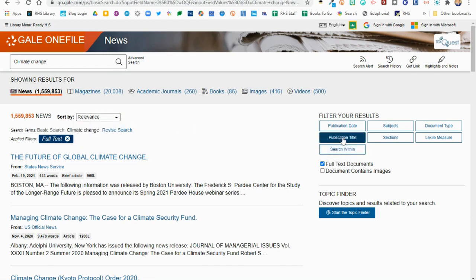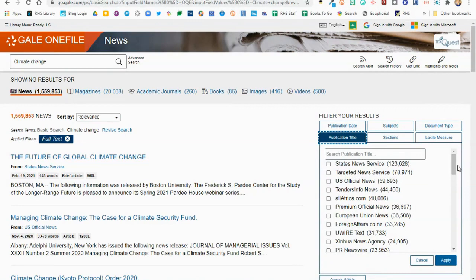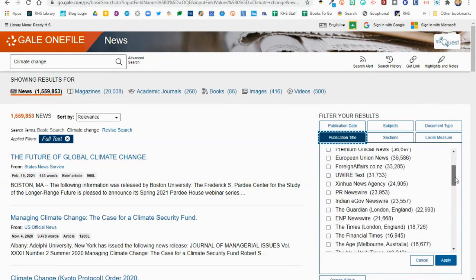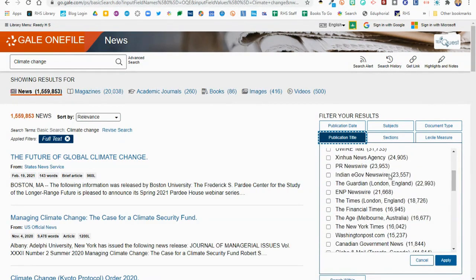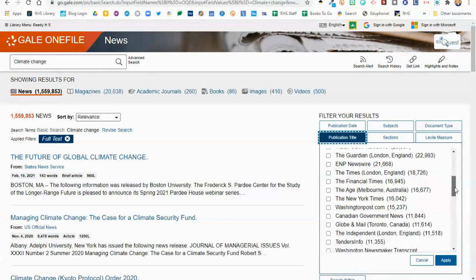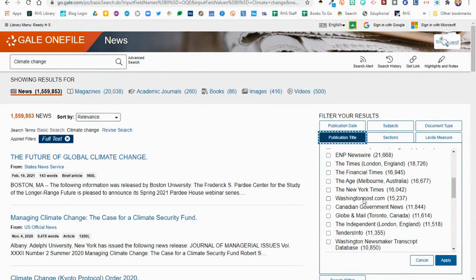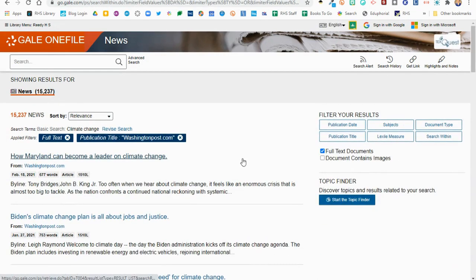You can also come over here and let's say you're looking for a certain publication title. So let's say you want something from the PR Newswire, or you want something from the New York Times, or you want something from the Washington Post. So what you can do is you can click on these, click apply, and then it's going to pull just the articles from that particular news source. Again, you can sort by newest, relevance, etc. right there, and that will help you.